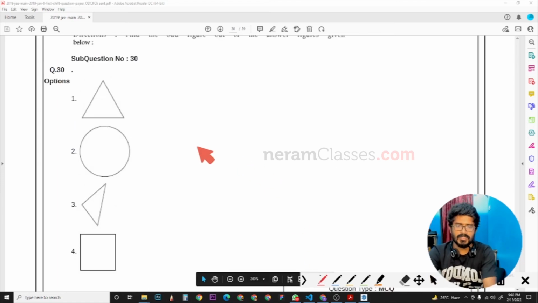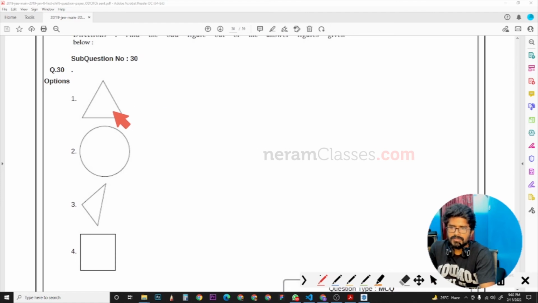Question number 30: we need to find the odd option among the following. First is a triangle, circle, a polygon of some sort, and a square. These are common shapes like triangle, circle, square, but we don't have any specific name for this third shape. It's similar to a triangle, but not an exact perfect triangle. So the third is the odd option among the four.